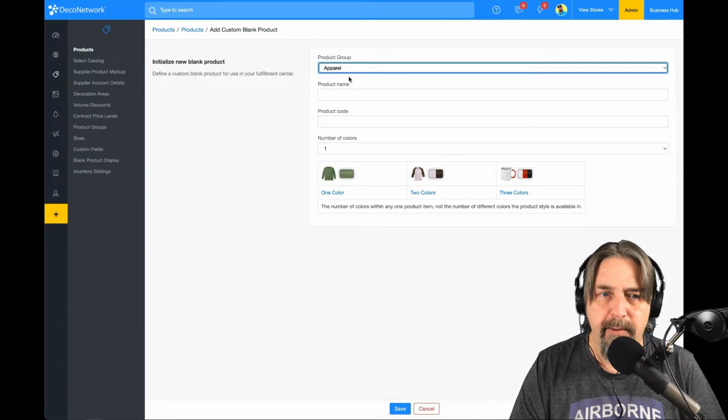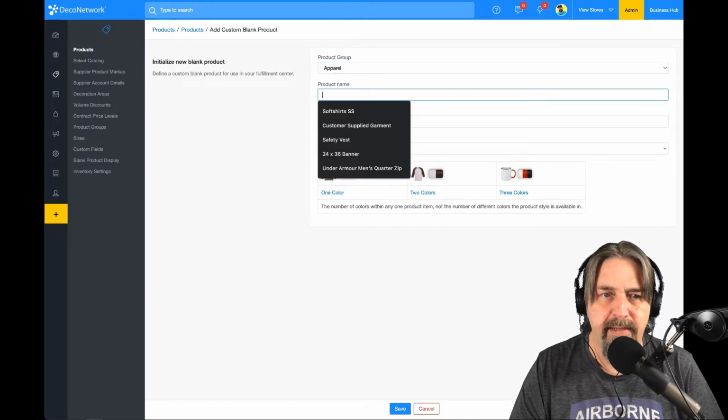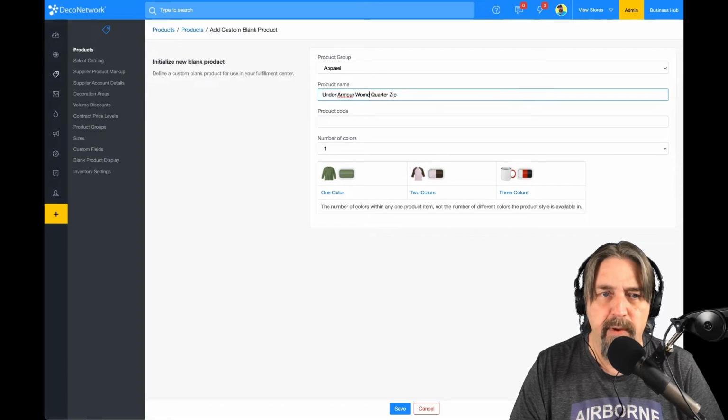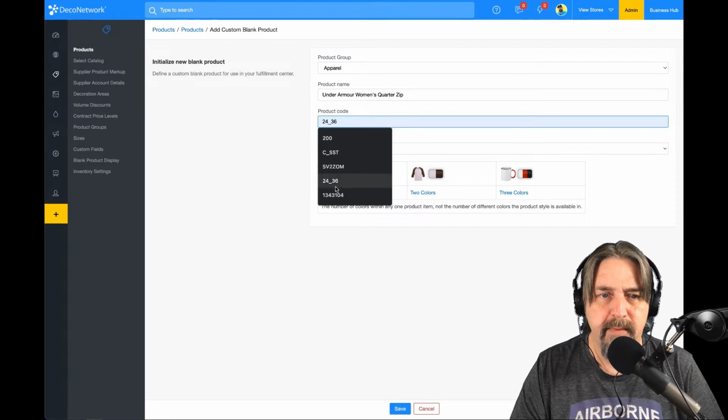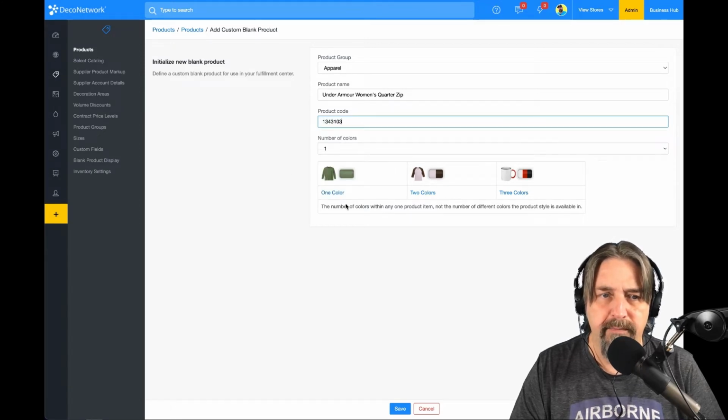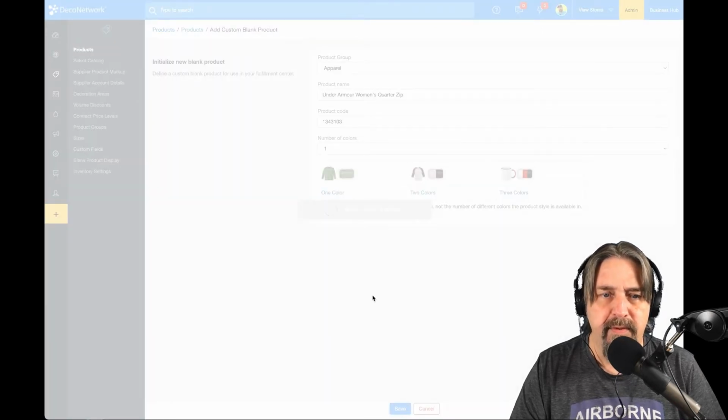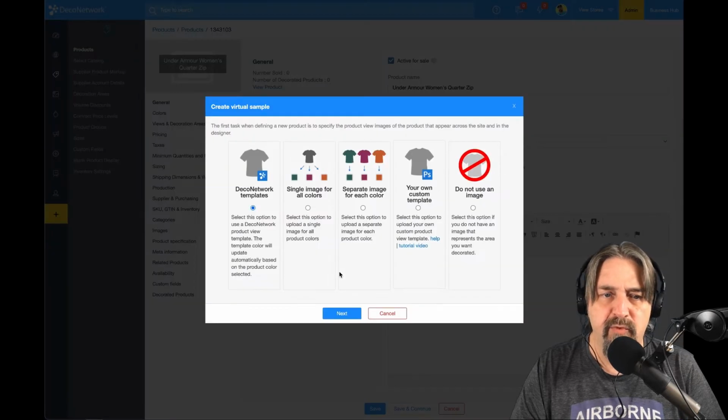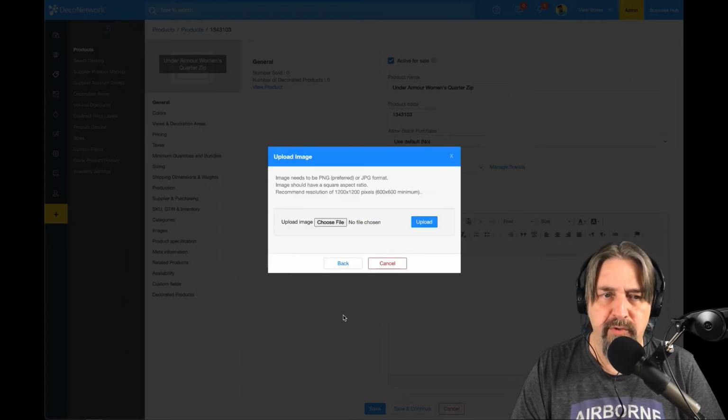And then I'm going to add a product name in here. And since I did the men's, it's already in here. I'm just going to switch this to women's. Go ahead, put the product code in there. And then I'm going to choose just one color. And then hit save. Now this is important. You need to select separate image for each color. Then you're going to choose a file wherever you save those to.